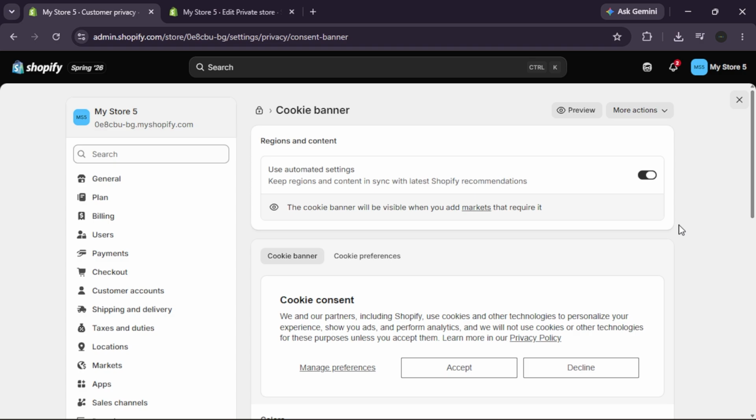After turning it on, take a moment to look at the settings on the page. Do not rush through it. Make sure the cookie banner is active and ready to show on your store.